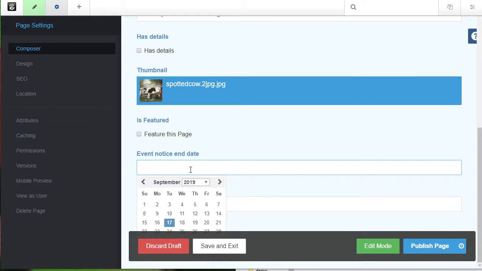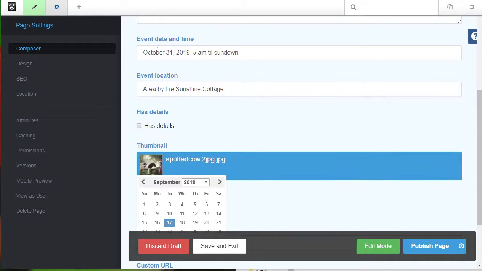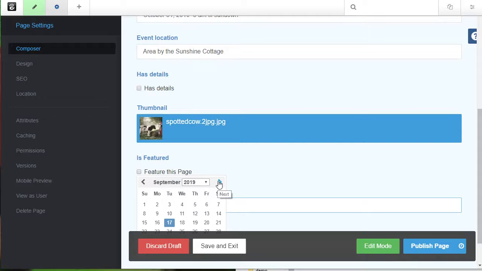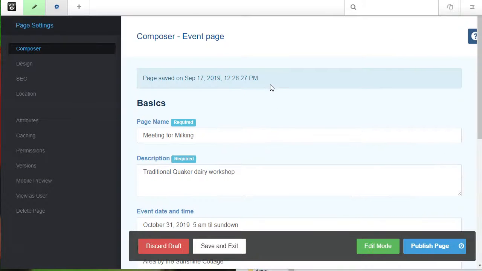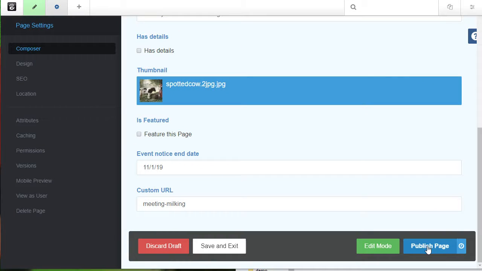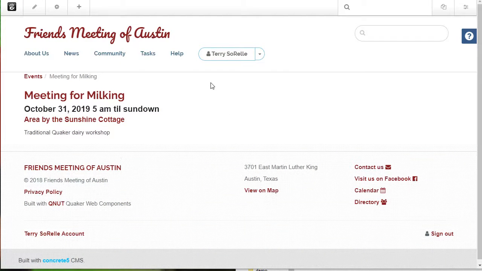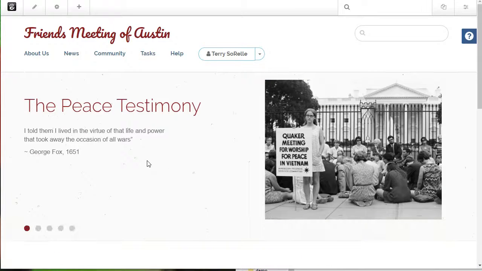Now, with special events, you can set a date for the event to disappear from the listings on the front page and on the events page. So since this thing is going to happen on October 31st, let's just have it go away on November 1st. And that's all there is to it, really. We click Publish Page, and we'll go back to the front page here, see how this turns up.